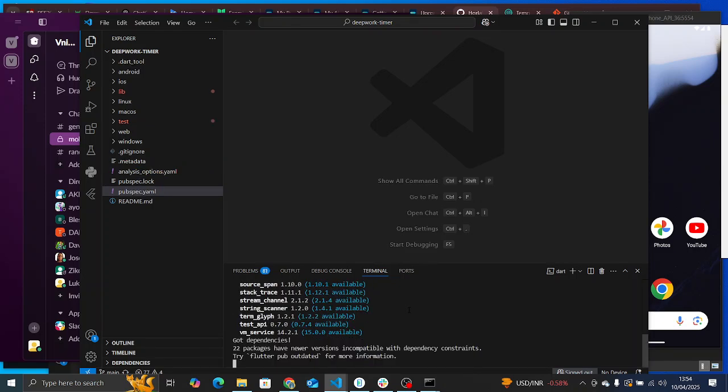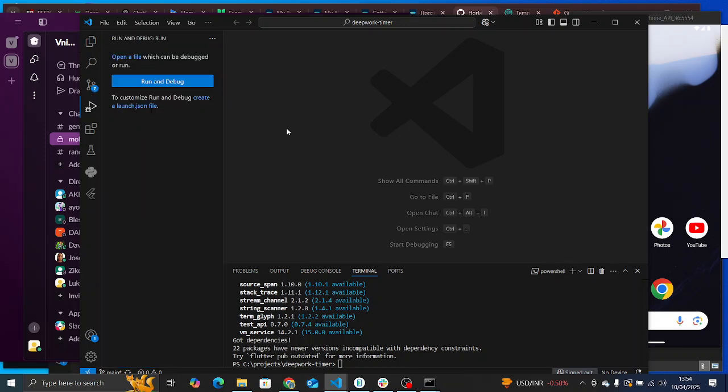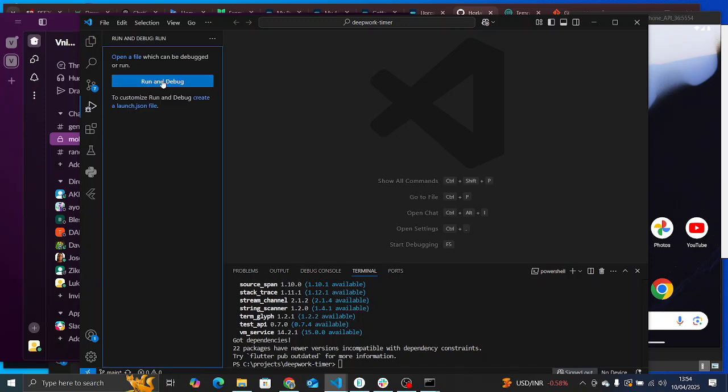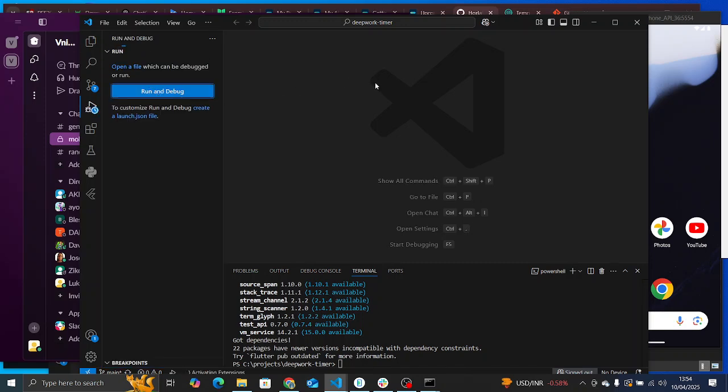So once all the dependencies are downloaded, the error will be gone. Then you can now run your project. Run and debug.